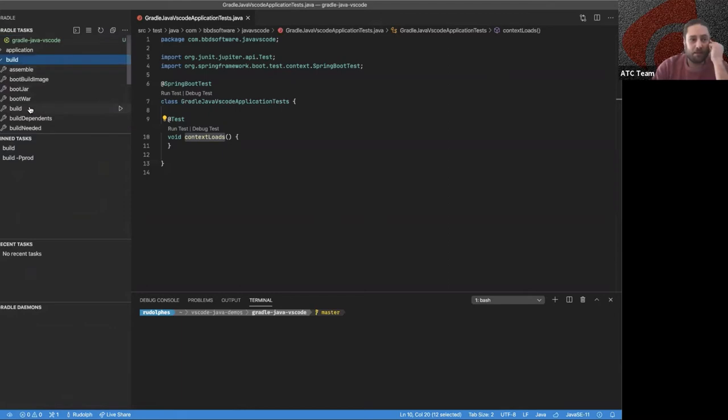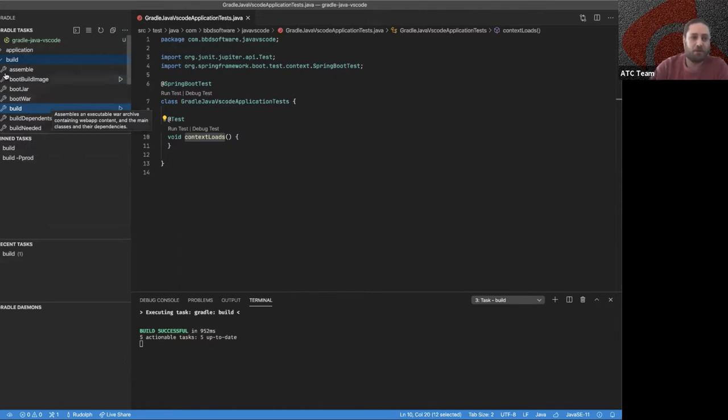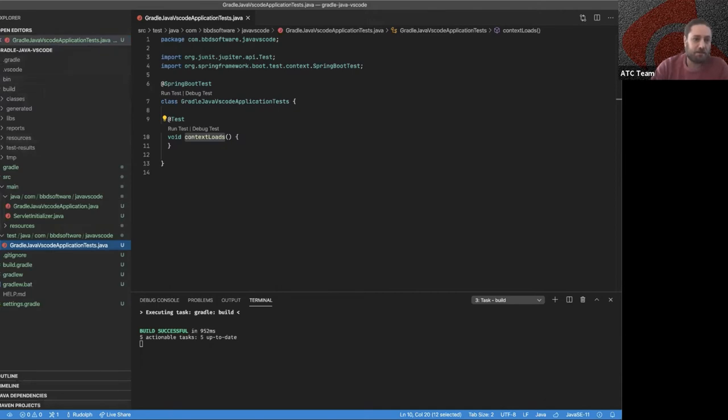Simply, you could click build from there. Once again, executing the build task in the terminal. You can also pin these builds if you want. Have a build and a prod build. You can pin them so you don't have to navigate the whole Gradle task tree, since it's quite huge. But all the other features are the same.